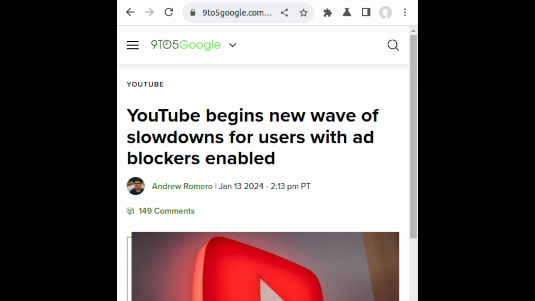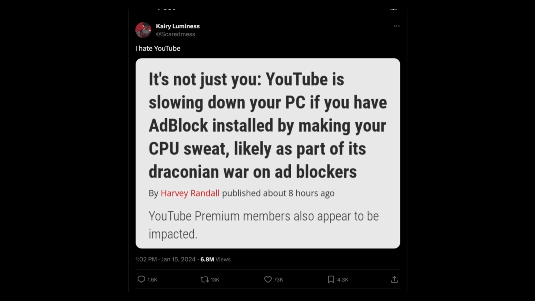YouTube begins new wave of slowdown for users with ad blockers enabled. It's not just you. YouTube is slowing down your PC if you have ad block installed by making your CPU sweat, likely as part of its draconian war on ad blockers.